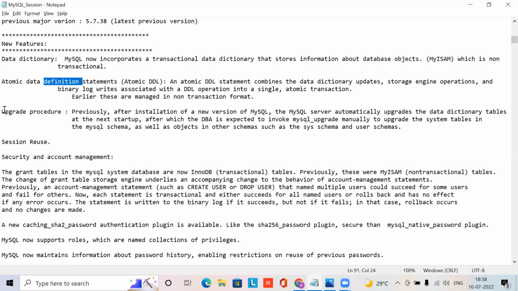One more thing, the upgrade procedure. Earlier, for a minor upgrade, we would remove the old binaries, install the new binaries, and start the services. That is the old approach. After that, we had to manually run the mysql_upgrade utility, and only then were the dictionary tables upgraded. Now you do not need to run it. Just stop the service, uninstall the old software, install the new software, and start the services. That is enough. While starting, it automatically updates the data dictionary tables.